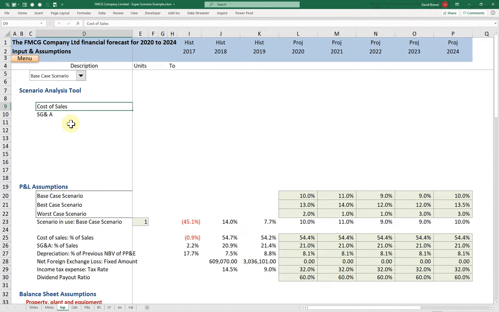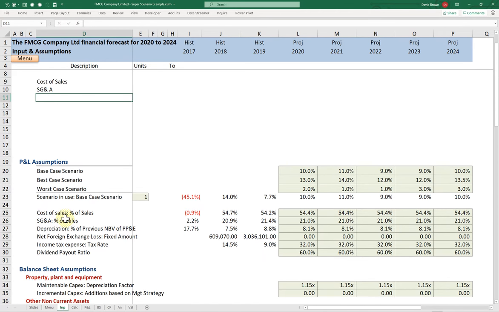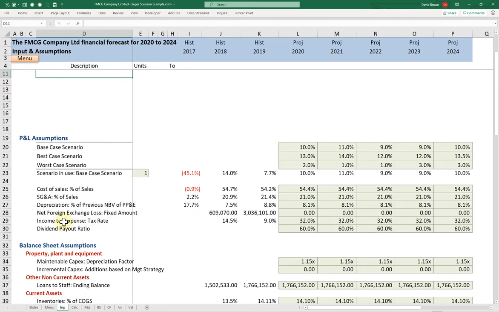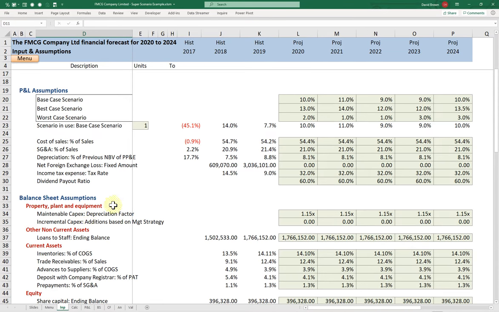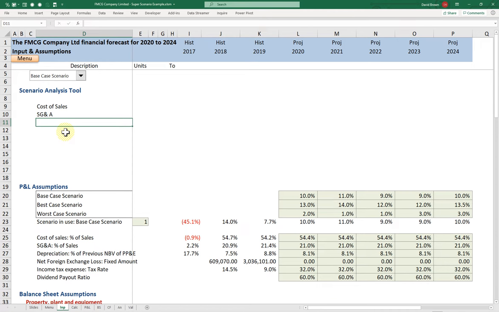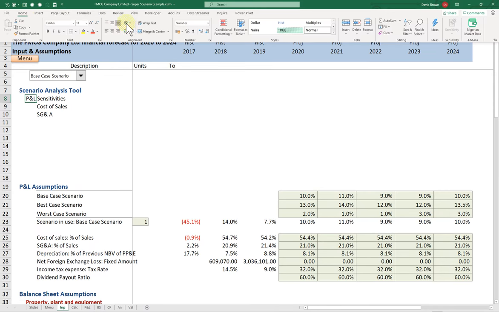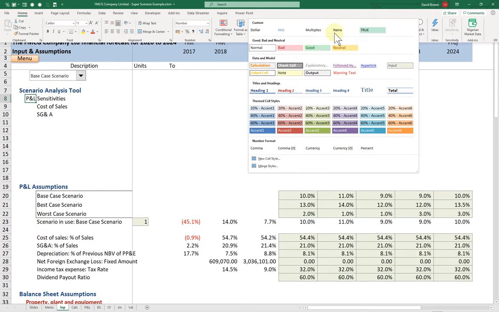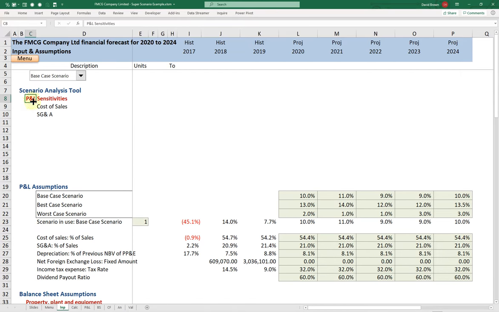And what I want to do is pick all the line items I think will give me the most variability. So let's say you have maintainable capex. Maintainable capex seems good. I'm going to put maintainable capex there. So let's say these are P&L sensitivities. Let's call these sensitivities. I'm going to use style, home, format, and use Heading 2 style just to make it look nicer.